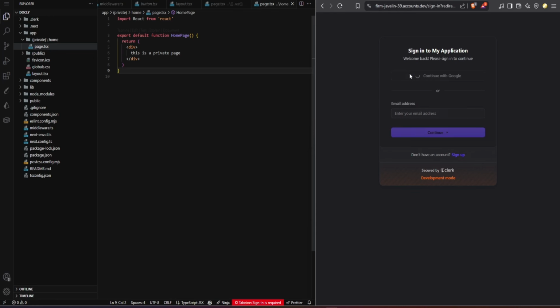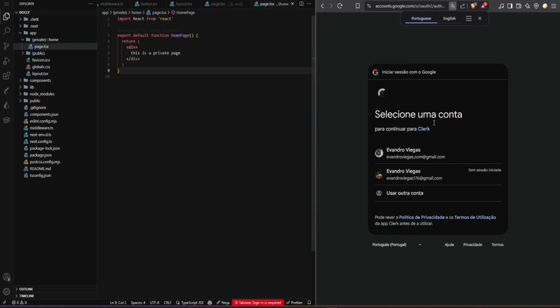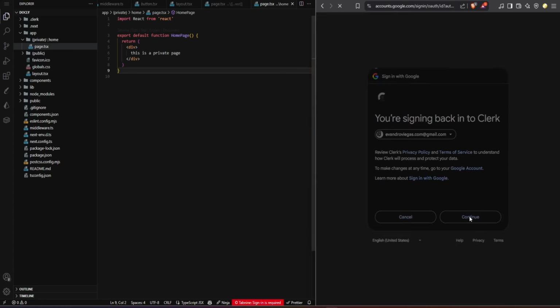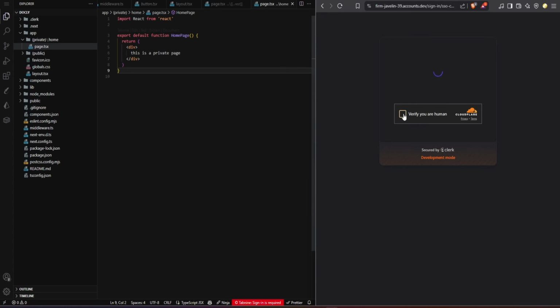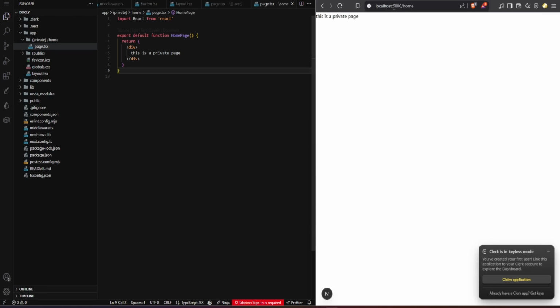And when you click here on continue with Google, you can choose the account that you want, and let me say continue, and verify that I'm a human being. You are going to be redirected to localhost 3000/home, which is a private page, and as we are authenticated now, we can access it.